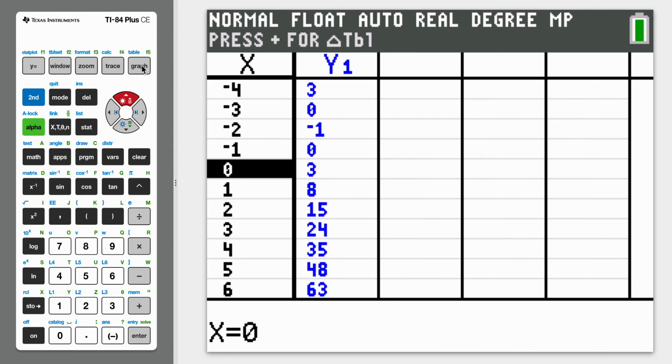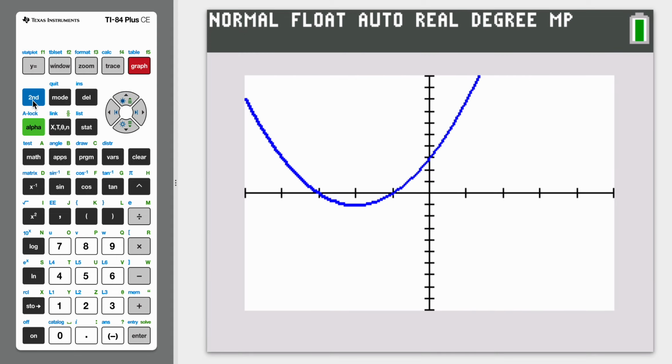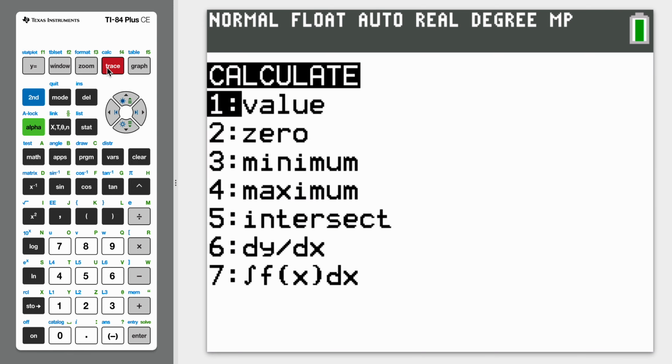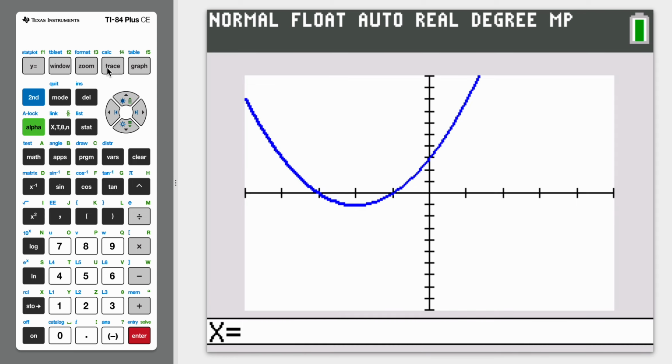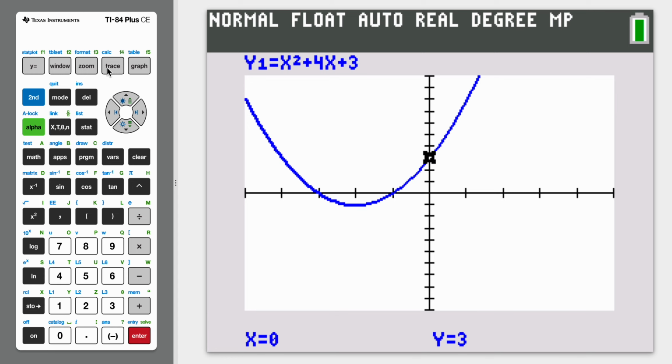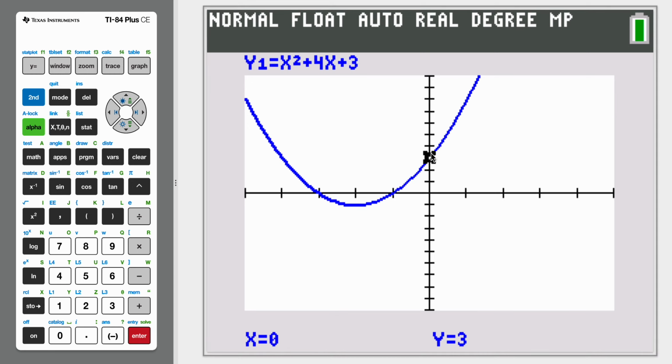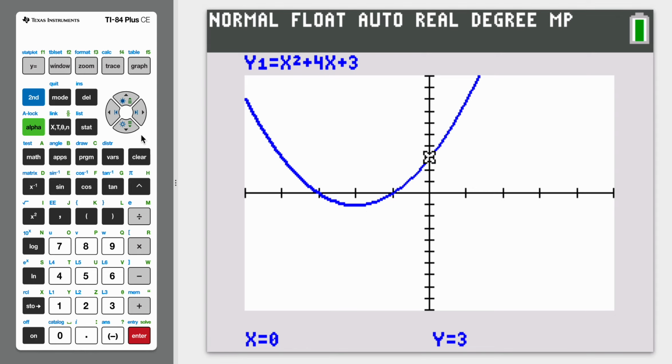Or, when we're back in the graph, you can click second function calculations or trace, and this time you can click value, and we want to know the value of the graph when x is 0, and I press enter, and it takes me straight to the y-intercept, which is y equals 3. So if you're needing to sketch any sort of curve, then this is how you would find the y-intercept, the x-intercepts, and any maximum or minimum points.